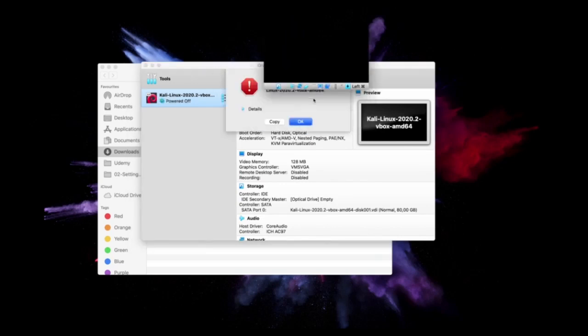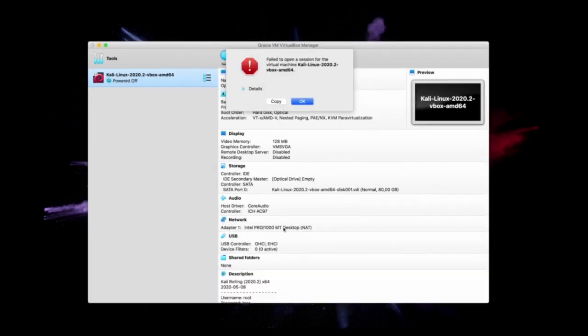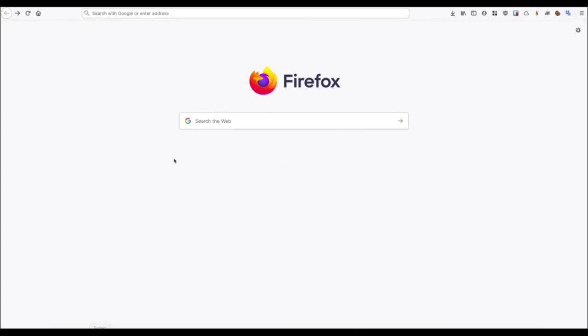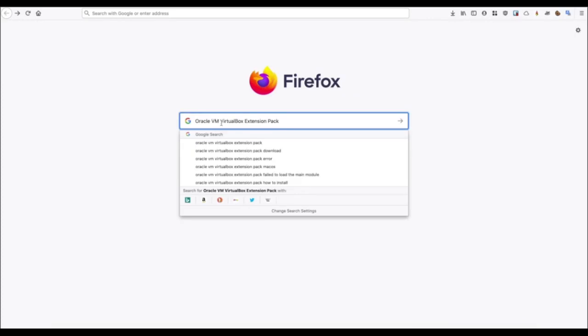Okay, the virtual machine could not be started. So I wonder about the details of this error, don't you? Okay then, so to fix this problem, we'll need to install the Oracle VM VirtualBox extension pack. So I'll copy this part, and I'll just search on the web.